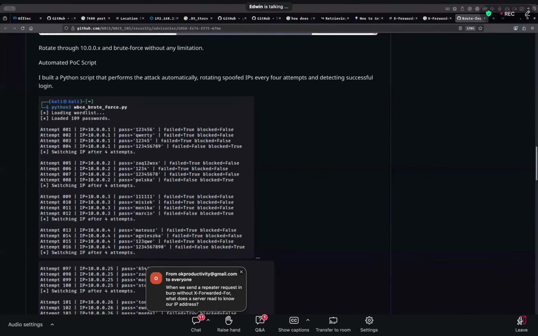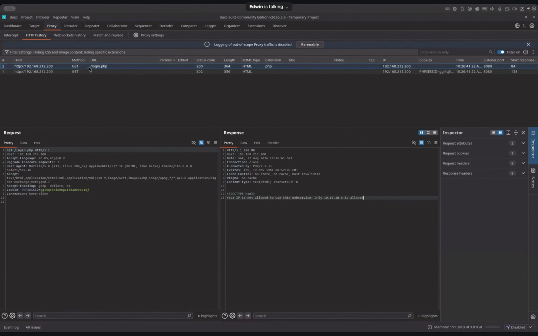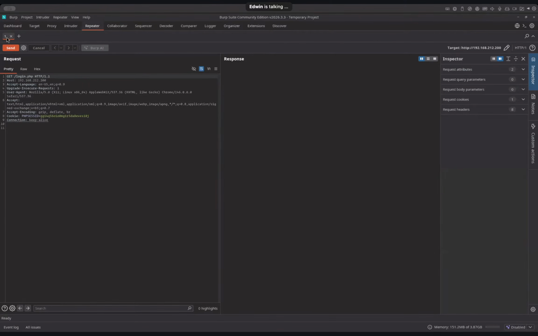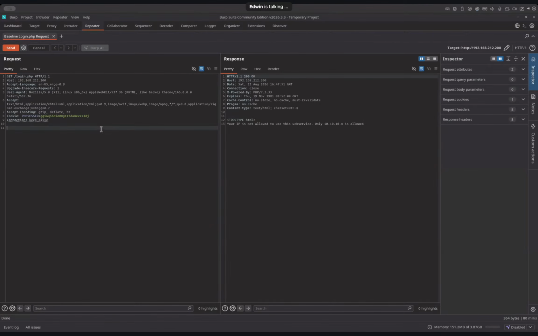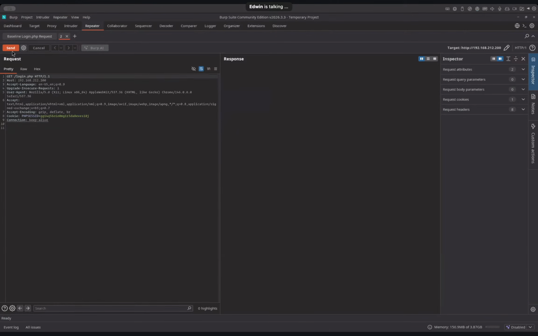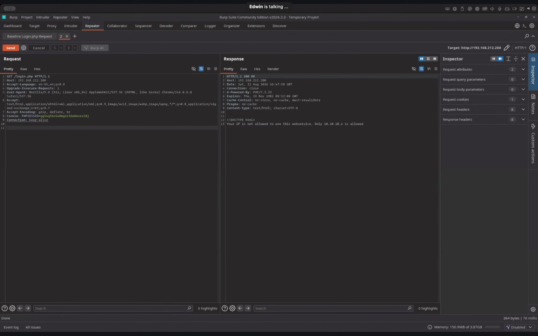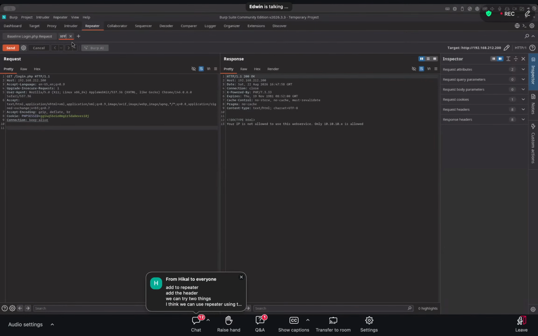Okay, good. So based on what I have identified, I would like to return to Burp and take the request that got me the denial message and send it to Repeater. I will name it baseline because I want to have a starting point: baseline login.php request. Let's send it. Now I will duplicate it and name it X-Forwarded-For test.